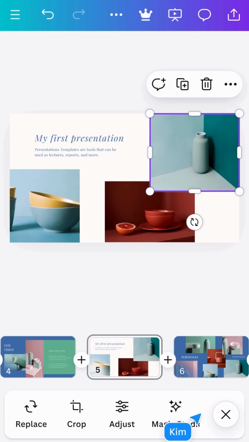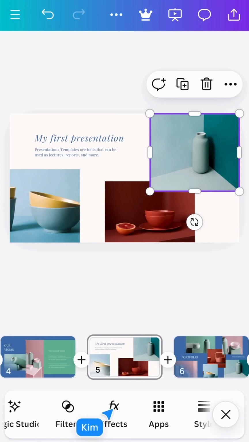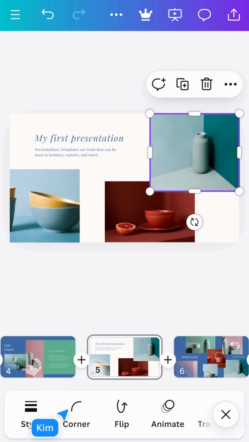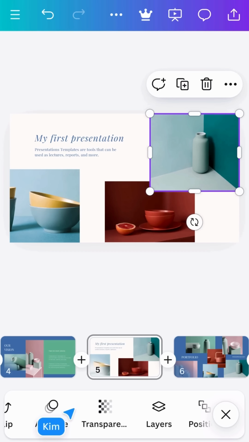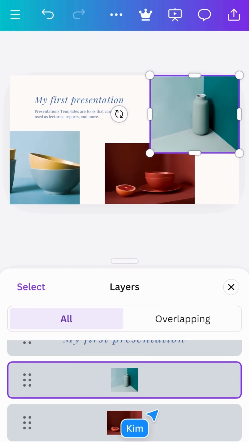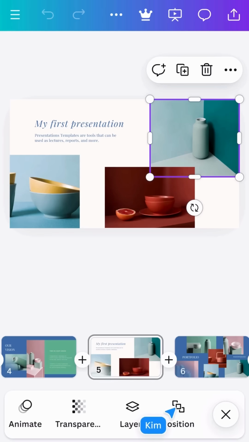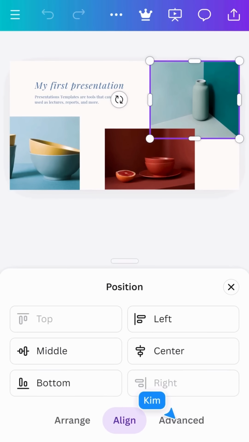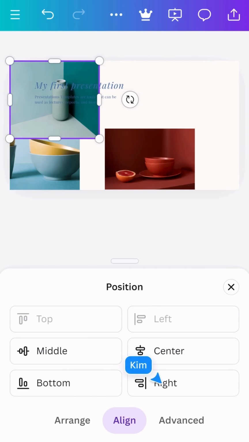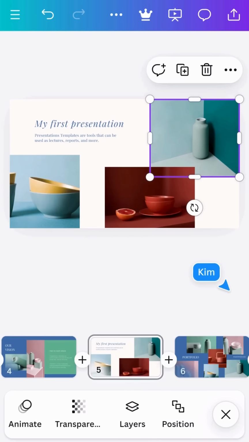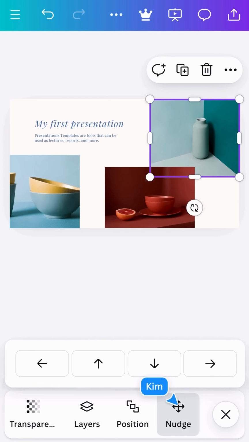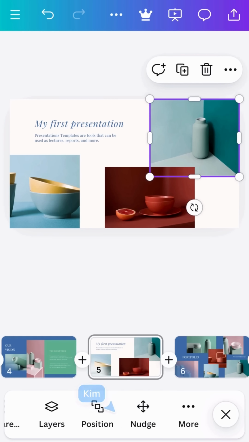When something is selected, this bottom menu will have a lot of options. You can change color, crop, flip, or even animate elements. Layers will adjust visibility for overlapping elements, moving them up or down in the visual layer stack. In Position, you can arrange or align objects to the page and to each other. Nudge allows you to precisely move an object in small increments. Great for fine adjustments. We'll dive deeper into this menu later on.